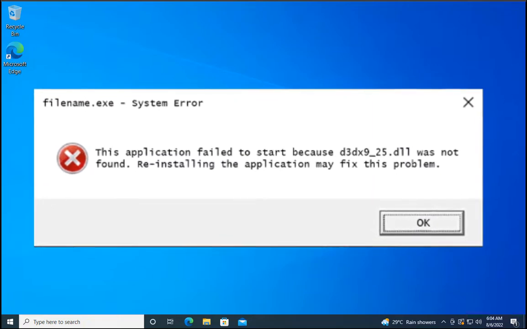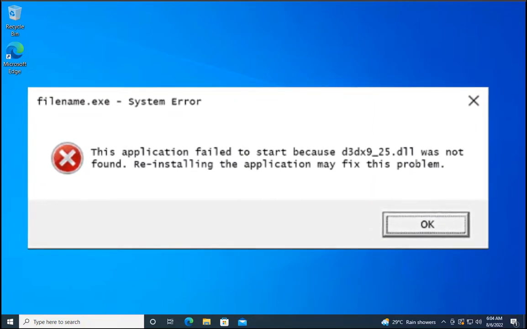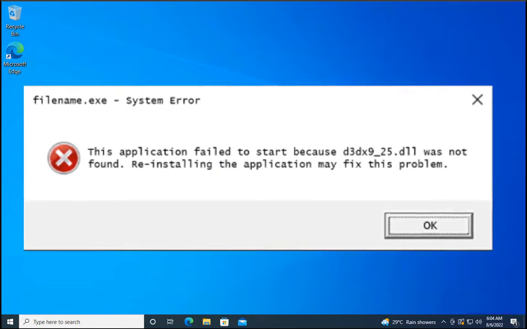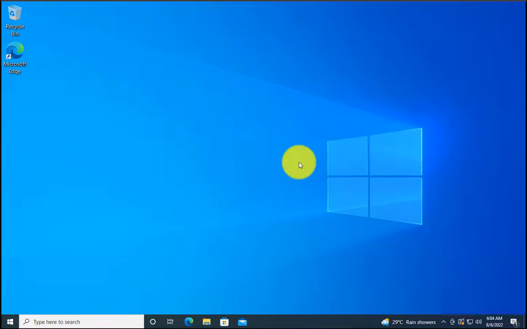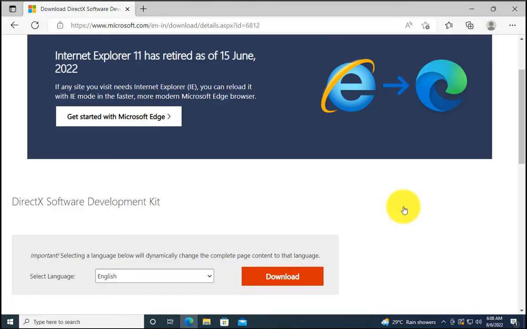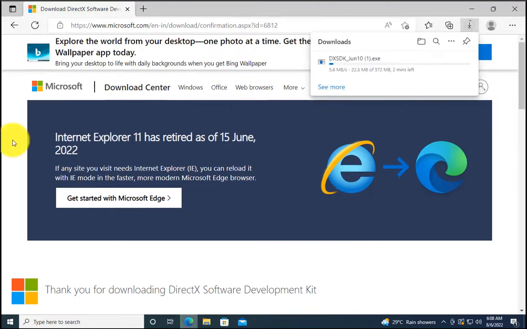If you're trying to play a game on your computer and you get an error message that says D3DX925.dll is missing from your computer, don't panic. It doesn't mean that your computer is broken. It just means that you need to download and install the D3DX925.dll file. So click on the link given in the description and download DirectX Software Development Kit from Microsoft website.